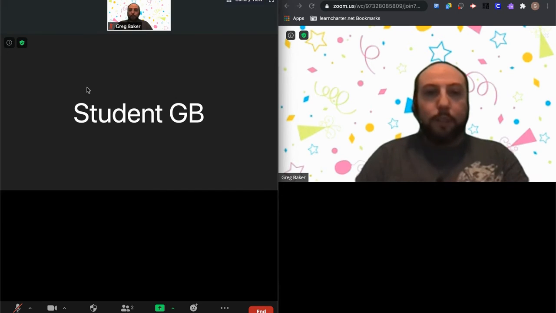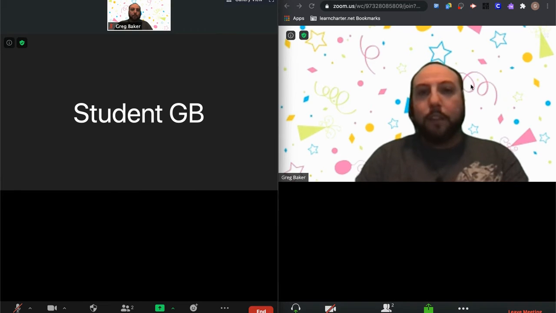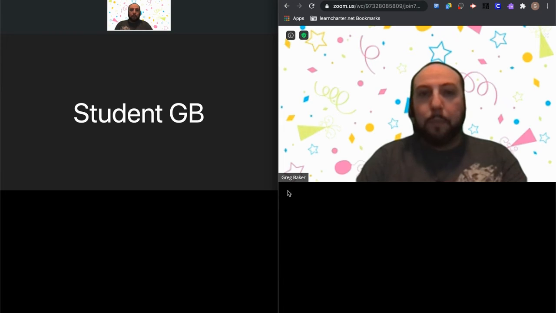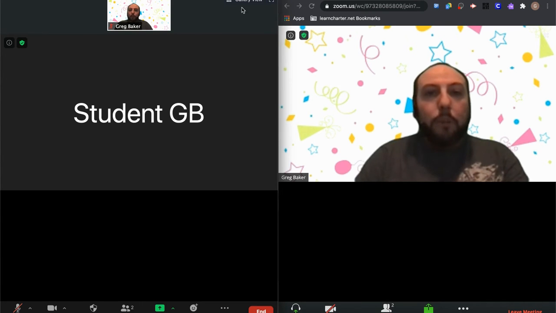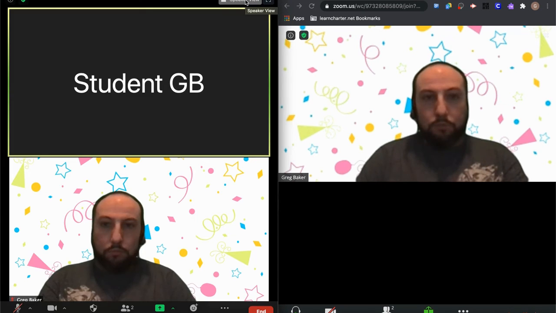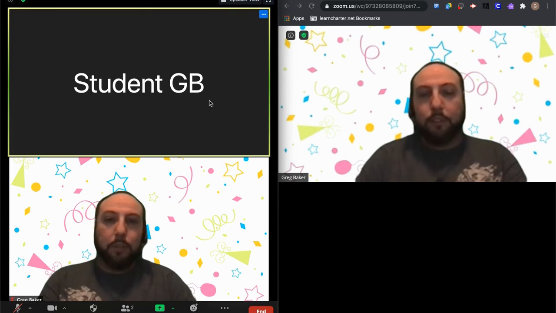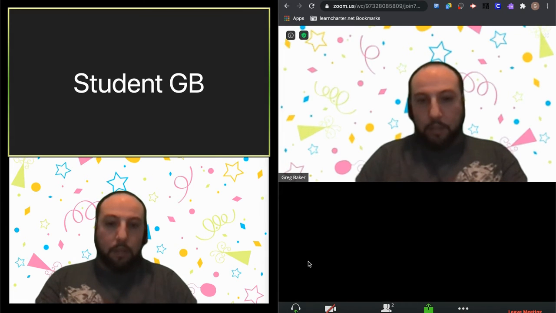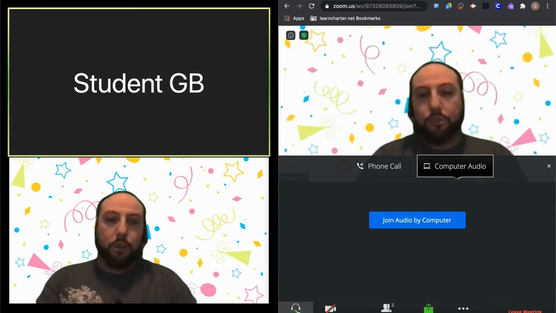So now on the left-hand side, I can see myself really tiny up here, and I can see my participant. And on the right, my student can see me, and on the bottom is them. I'm going to click Gallery View so that it evens things out a little bit. And then on the student side, I'm going to click Join Audio so that my student can speak to me.